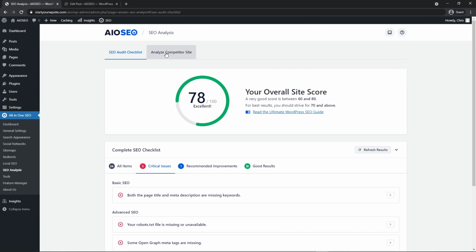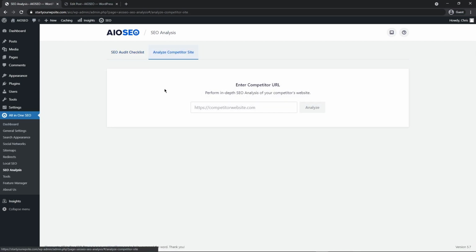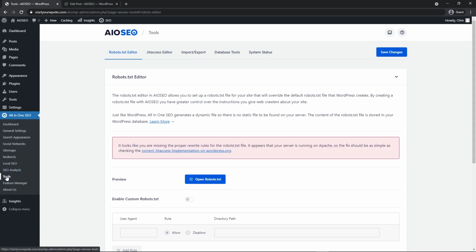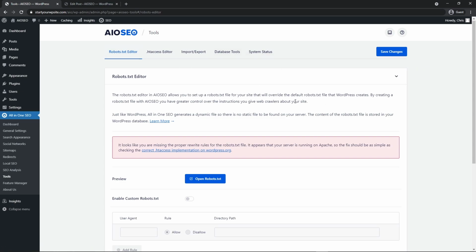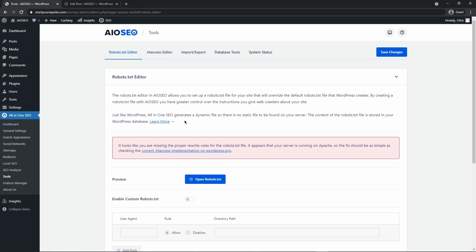And something cool that you can check out is to analyze a competitor site. So if you have a competitor, you can put in the URL here and do a little analysis on them as well. Next, let's look at tools. And we have a robots.txt editor, htaccess editor, import export database tools, and system status. If you're not sure what you're doing with any of these, I recommend that you just leave them alone or read about them more in depth in our documentation.